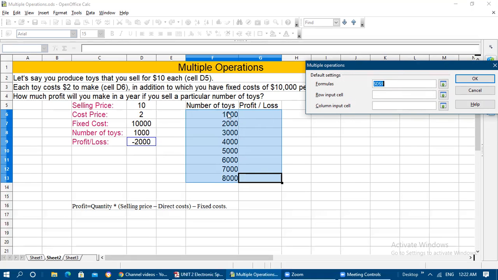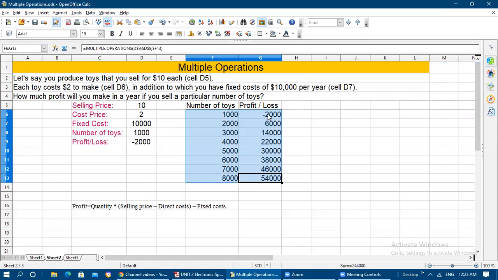Now here we have column values only. So the number of ties only we are going to calculate. The number of ties are present column-wise. So the number of ties we need to enter in the column input cell. So place the cursor inside the column input cell, not in the row input cell. We need to change the number of ties, which are changed here under this column, so I have entered that reference here in the column input cell.